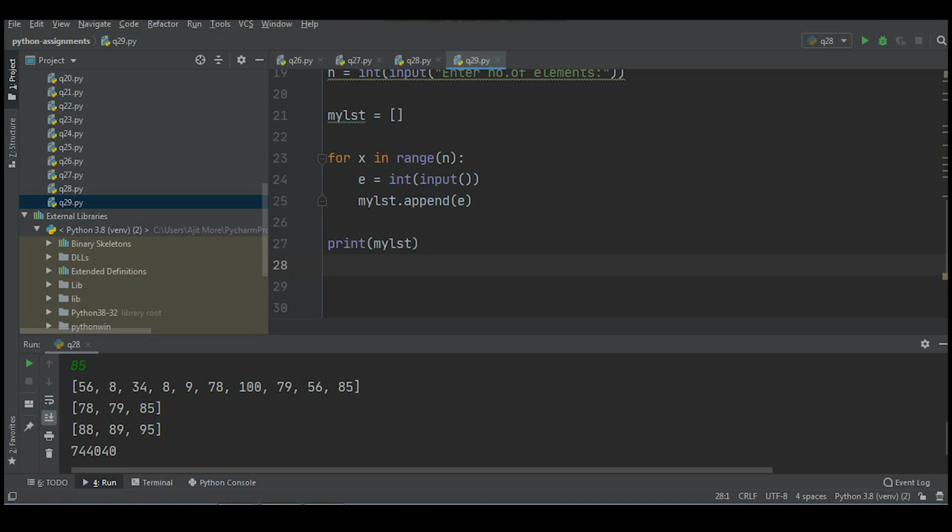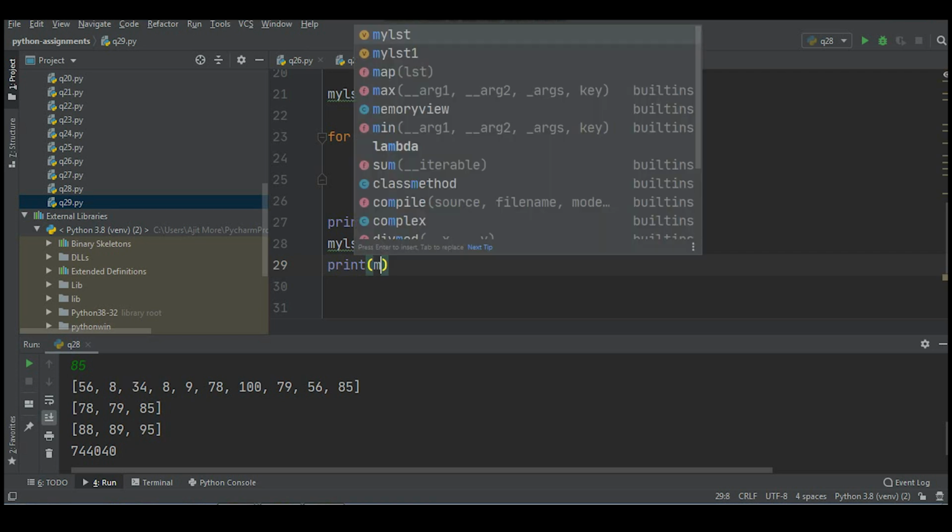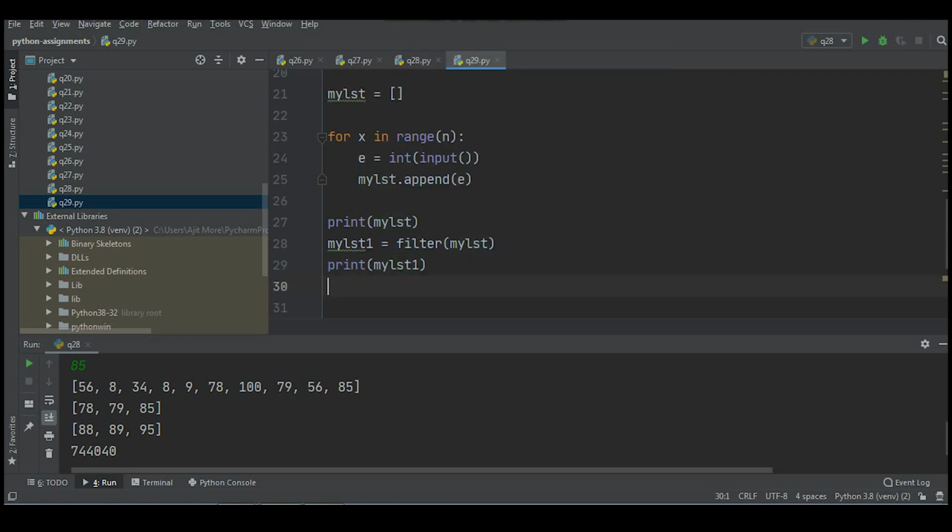our list which we have accepted from the user. Now next I'll call the filter function which we have defined. What this filter function is doing is taking your list and then filtering all the even elements from it and returning one new list of even elements. Now this task is over. Now what is the next task? Print this filtered list. Is it clear to you?